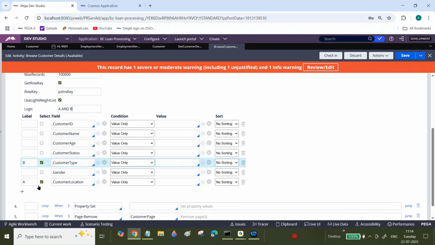Yes. For filtering, if we do not check those checkboxes, it will not work. That logic, yes, is that right? Yes. Okay.